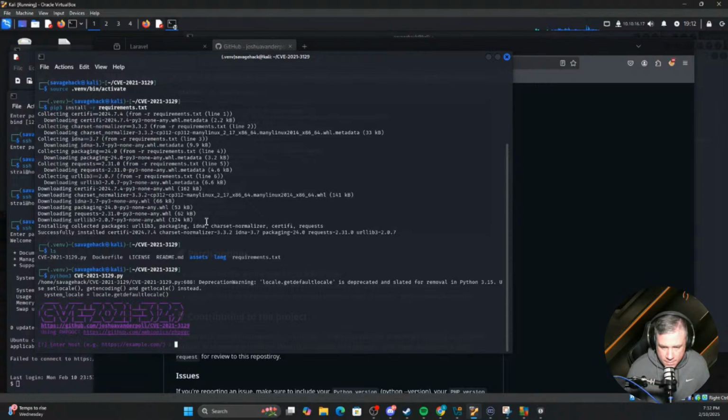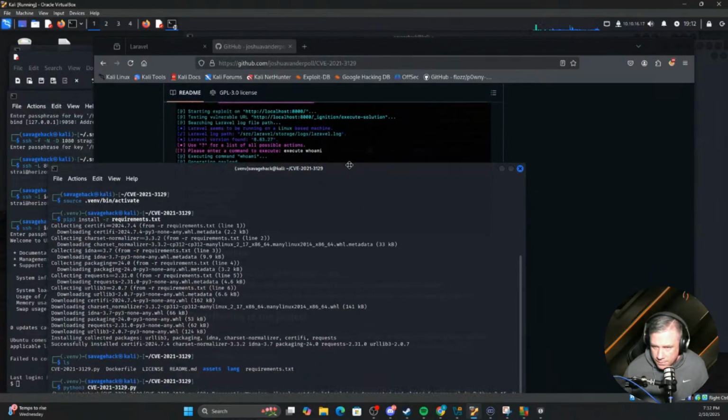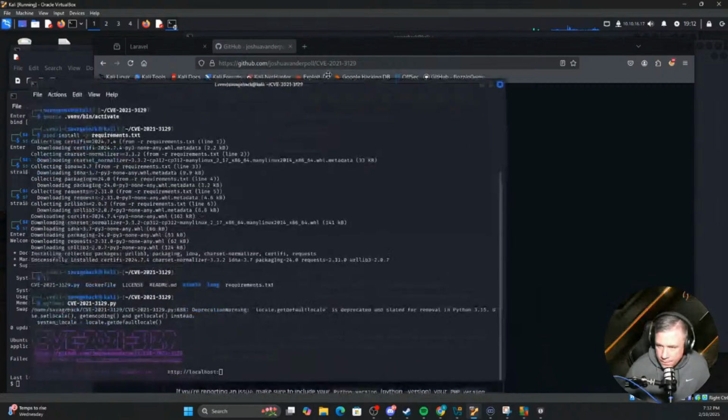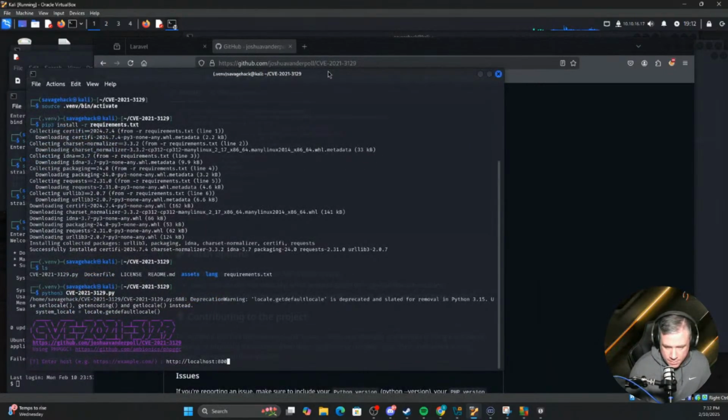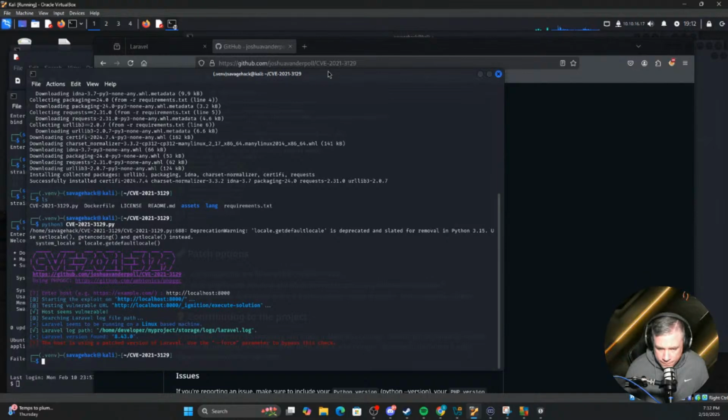Enter host. So we are on HTTP localhost port 8000. Wait, do I need to add in the port later? Nope. Maybe. Okay. Localhost port 8000. The host is using a patch version. Use the force parameter to bypass this check. Let's try it. Force.